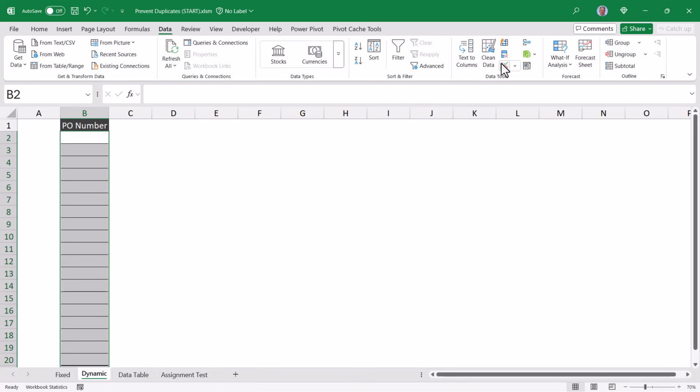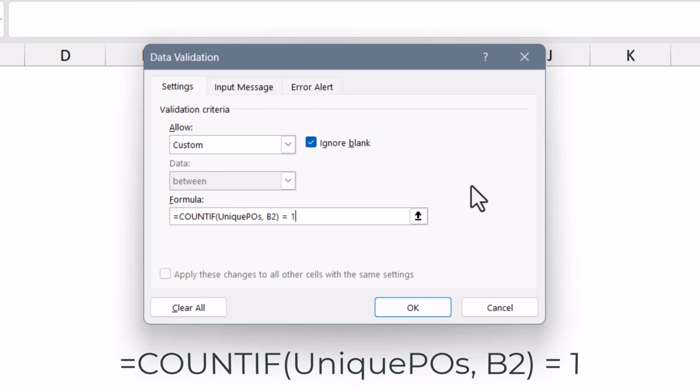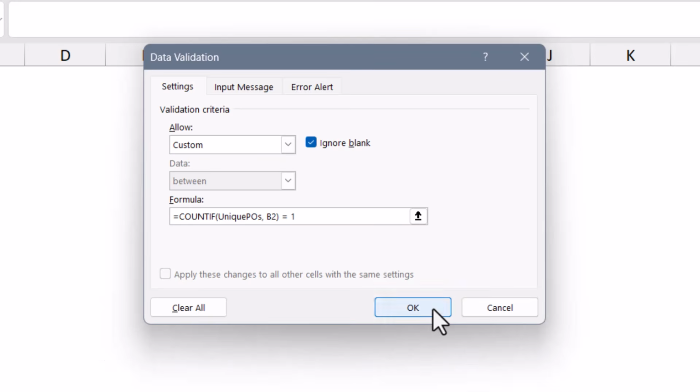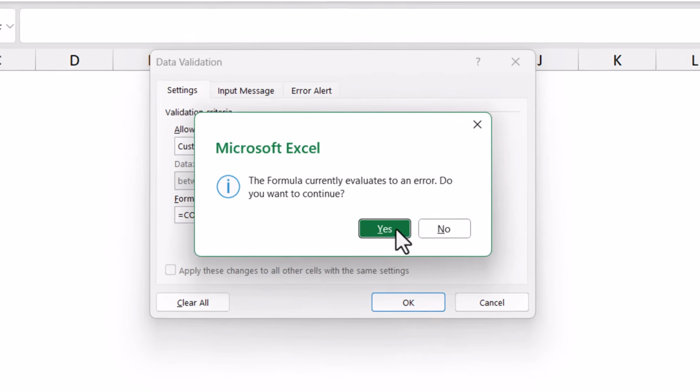tab, Data Validation, set this to Custom, and in the Formulas field, paste this formula. Notice this COUNTIF function is examining the formula stored in the unique PO's named range, and it's applying that formula to every highlighted cell. We'll click OK, and it says we currently have an error. I have my suspicions, but I'm not entirely certain why it's saying this, but we'll continue anyways because this does still work. So we'll say yes.